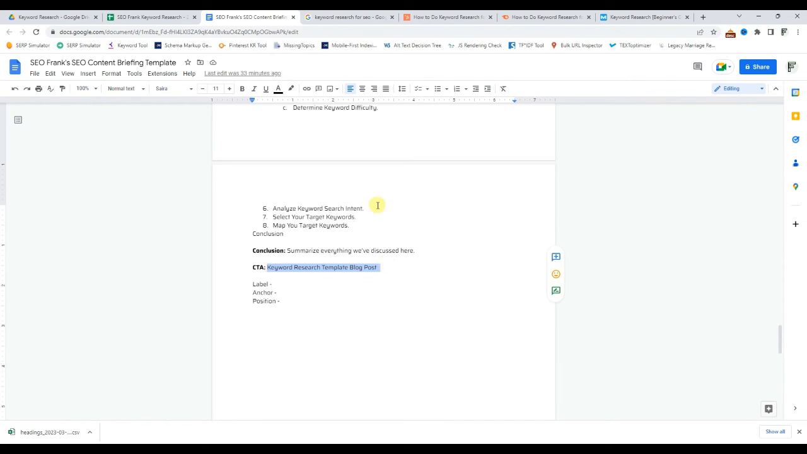So for me, like I said, this is my keyword research pillar page. I try and direct users to my free keyword research template blog post, because that's the next step that they're going to take in the funnel. On this page, they were learning about keyword research and how to do it. Next, they want to actually apply that, and they can start applying their knowledge from this blog post with my free keyword research template. So I would use a clear call to action, and you can use this section for your label, your anchor, and where on the page you want to use it.